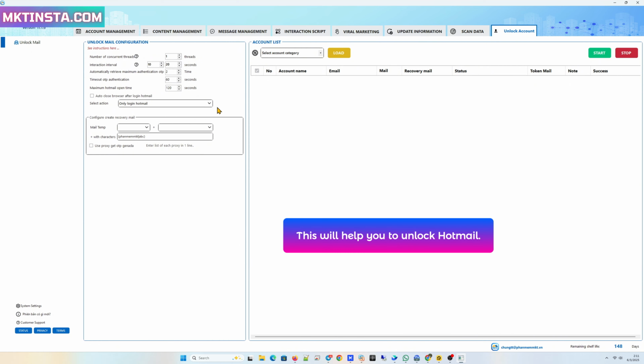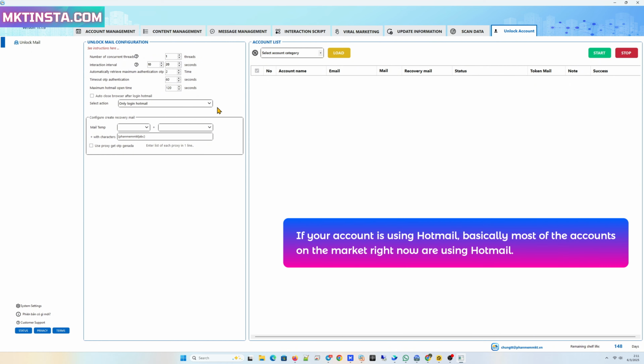Finally, we have unlock account. This will help you to unlock Hotmail. If your account is using Hotmail, basically most of the accounts on the market right now are using Hotmail.